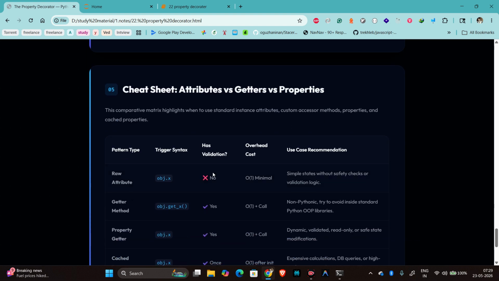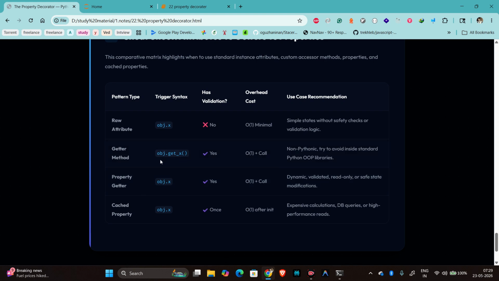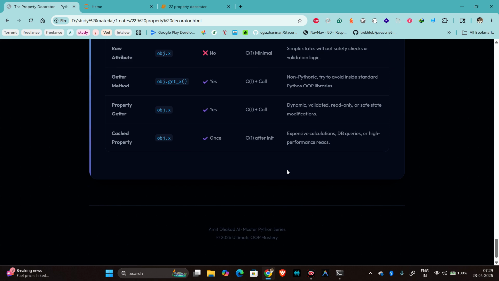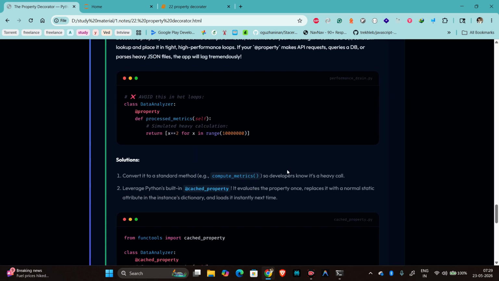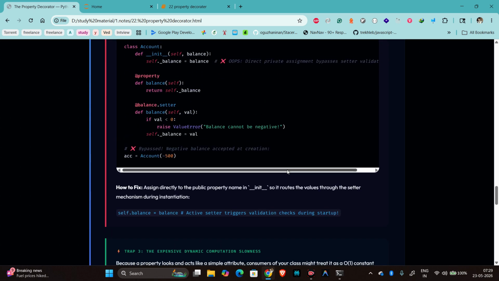Now we have a comparison here, like raw data, trigger, syntax, object.x, object.getx, object.x, or this one. Getter method, setter, object. So this kind of comparison you can see. So this is about the getter and setter you can create.